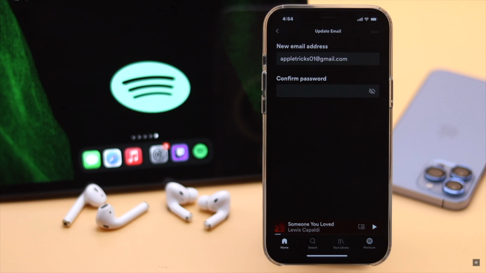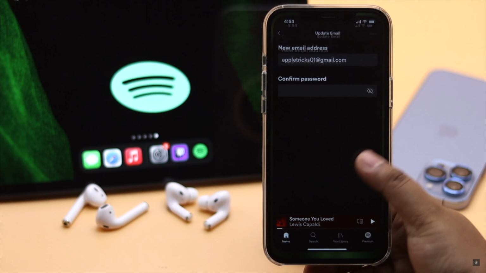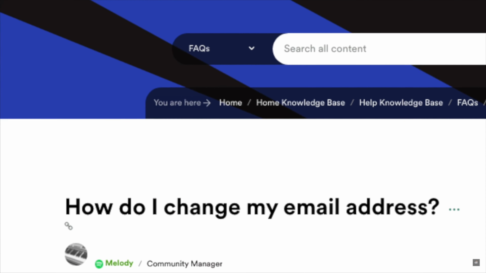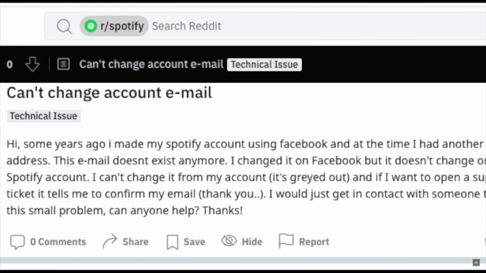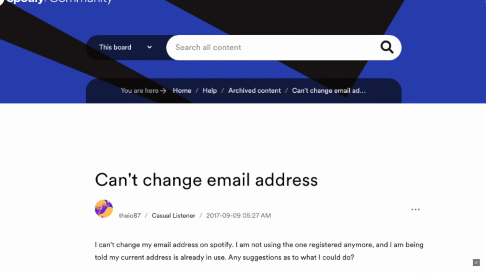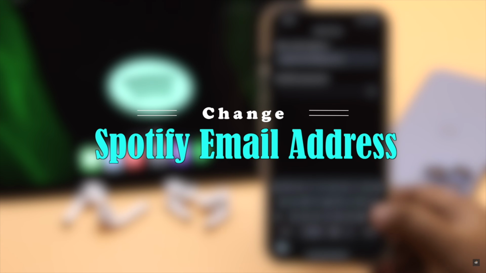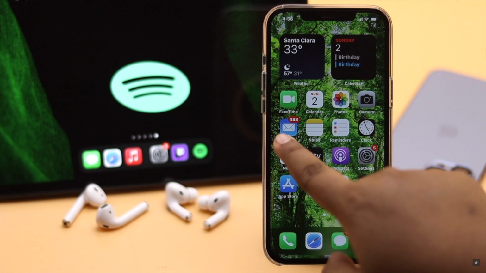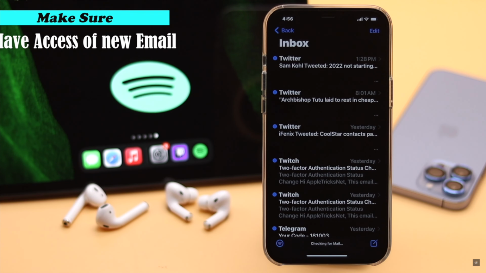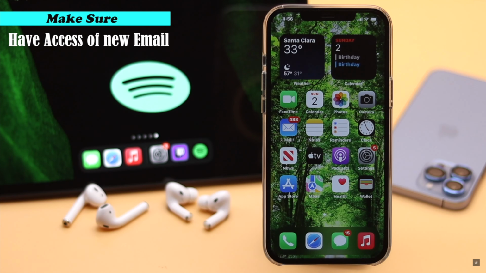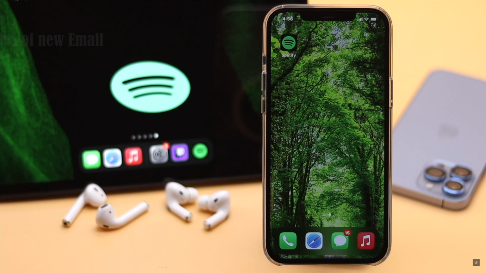Are you looking for a way to change the email address of your Spotify account? Some users want to know how they can change the Spotify email or complain that they can't change it. Here we will show you the step-by-step process to change the email address of your Spotify account easily. Before we start, make sure you have access to your new email as you would have to verify it.